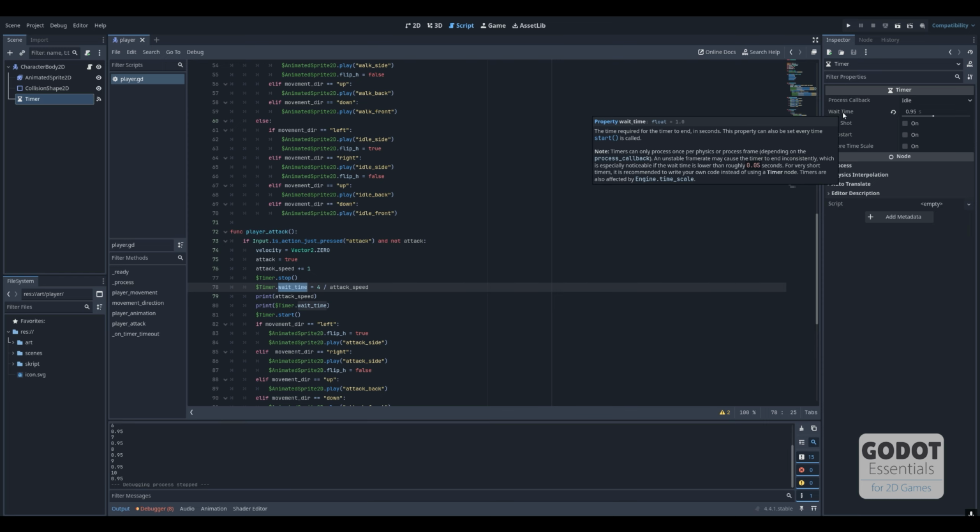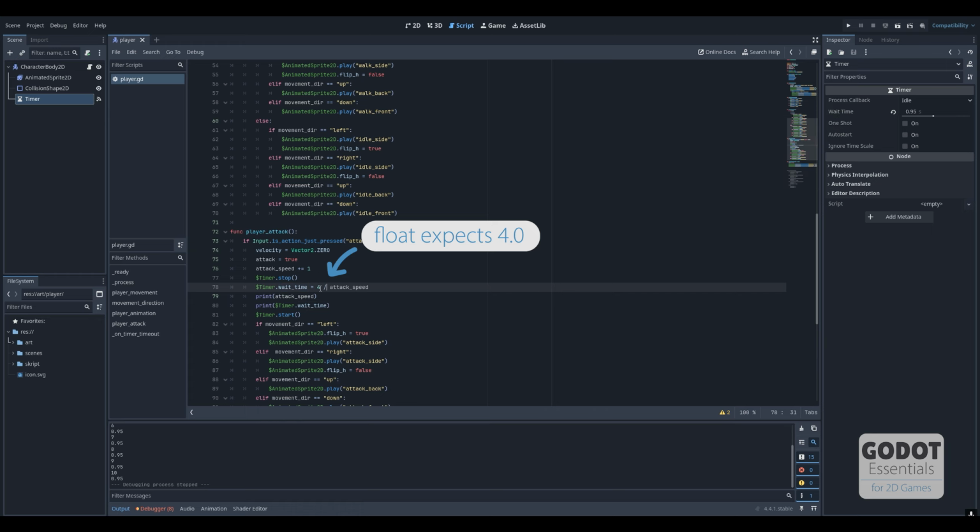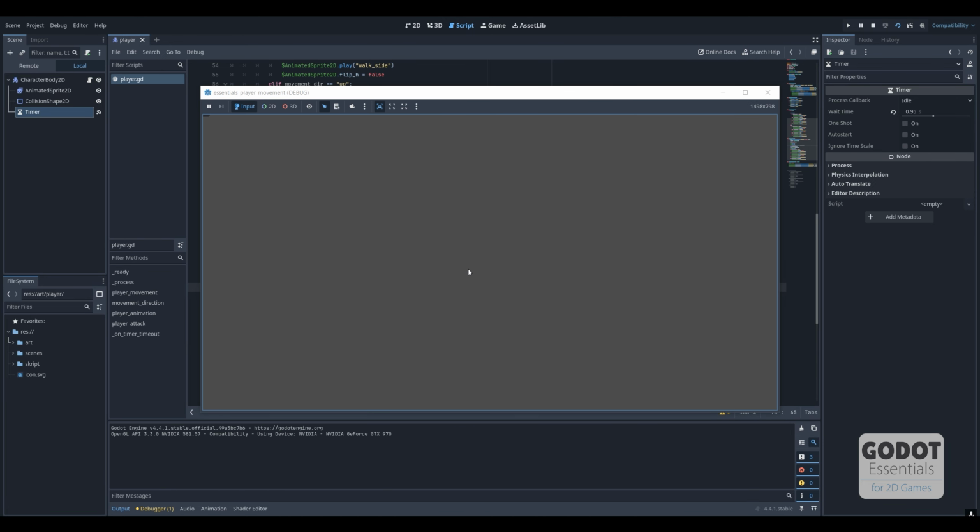Wait a second. Wait time needs to be a float. Small mistake, big impact. This is coding, folks. Quick fix, and let's test it again. Boom! Now the animation speeds up with every hit, and we've got ourselves a little Ronin on screen.